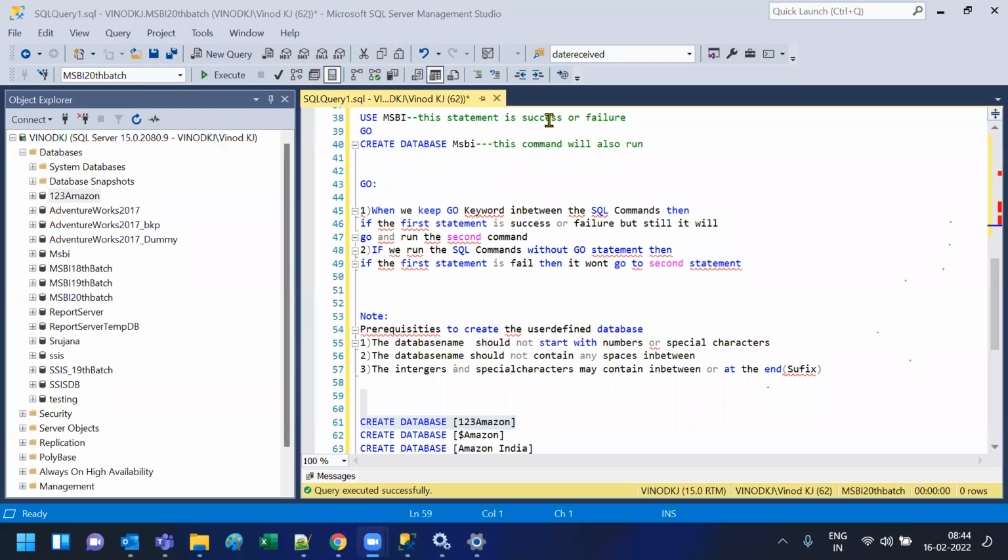Yeah, the go command you have to execute after the first command. Okay, so even if you put it above also, nothing will happen, still it is fine. Yeah, could you please write down all these things?